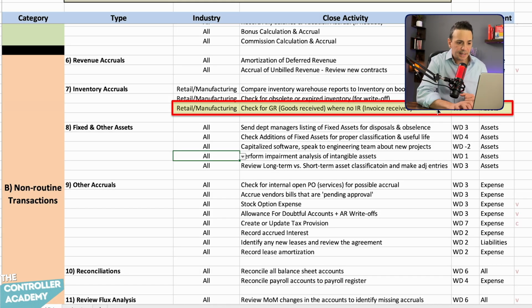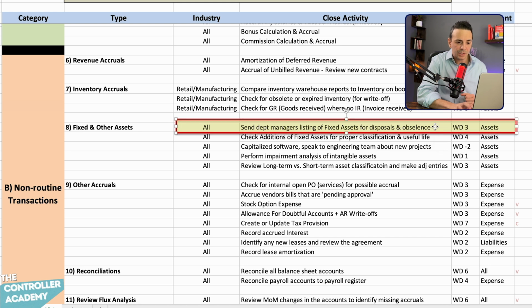Let's talk about fixed assets and other types of assets. So in working day 3, I'm going to be sending department managers a listing of the fixed assets for disposal and obsolescence. Department managers have the most knowledge of the fixed assets in their department. So I'll be sending them a listing of the fixed assets, whether it's laptops, servers, whatever it is, and asking them to tell me whether any of this either got disposed of, broken, damaged, or doesn't work anymore, so that I can take a write-off if that's the case.